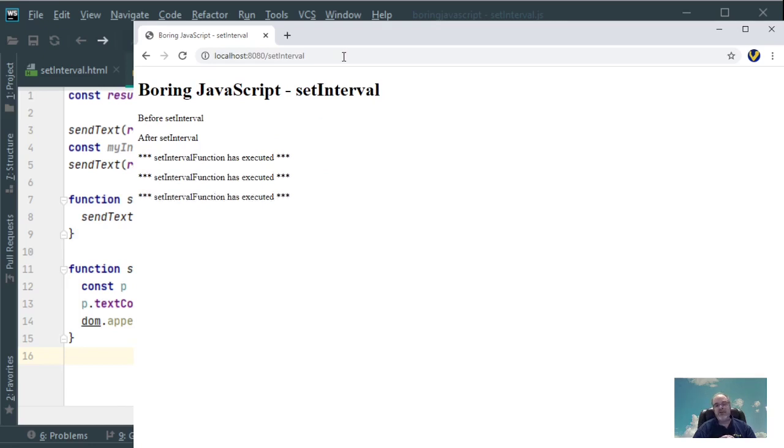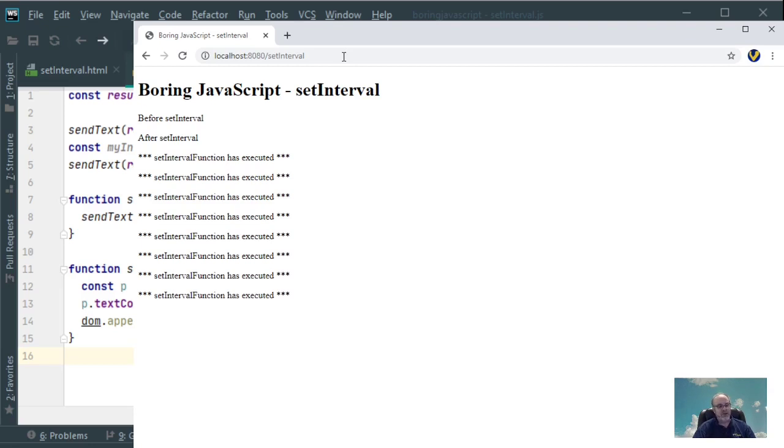But I want you to notice something very strange here. Well, it's not really strange. This is how it was programmed. This setInterval is going to go on forever and ever and ever. So obviously, you need some sort of way to be able to stop this setInterval from executing. And I'm going to show you that next.